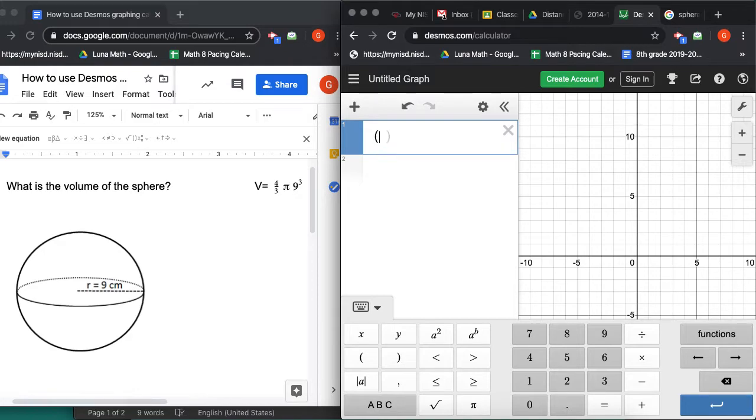I just use my keyboard and put the parentheses. They can type the number 4, put the slash, and it'll automatically drop things down for them. They can just arrow over and then click the pi button, and then they can go ahead and put their 9. They could put parentheses if they want.